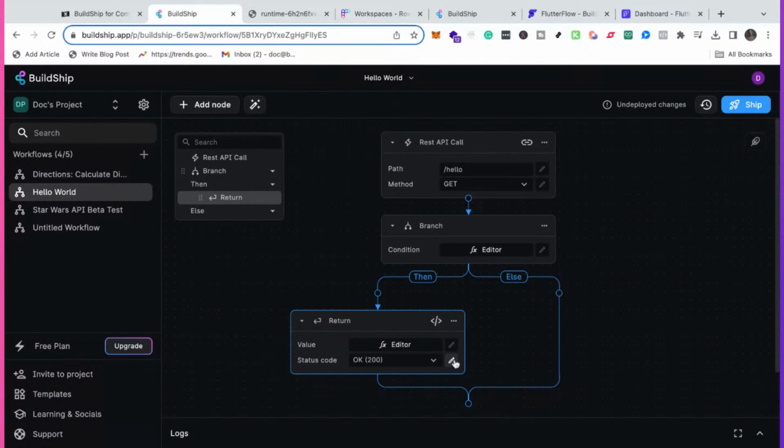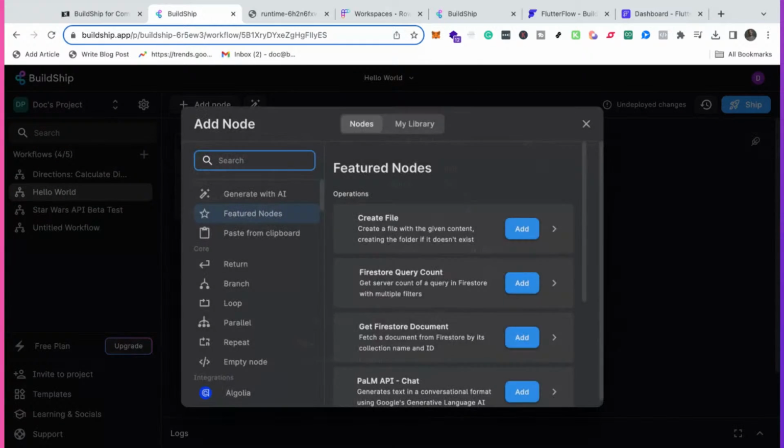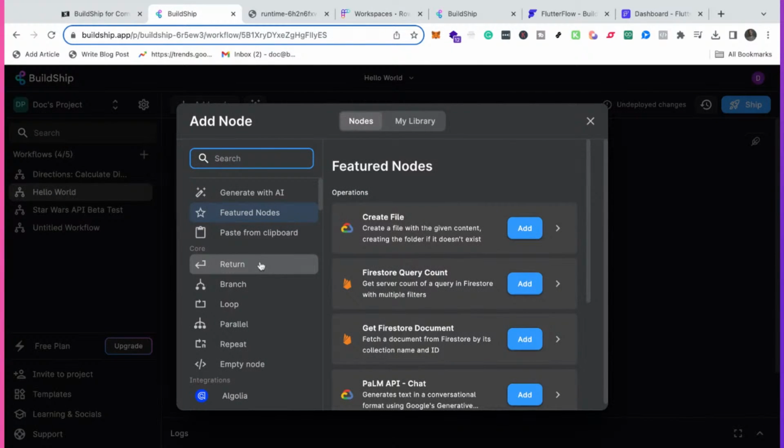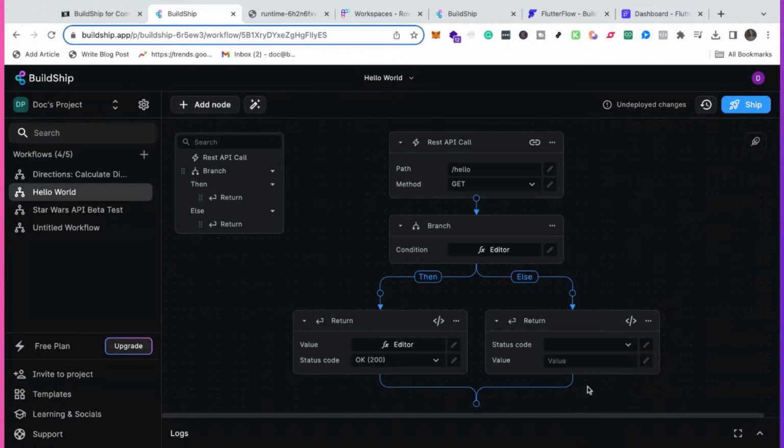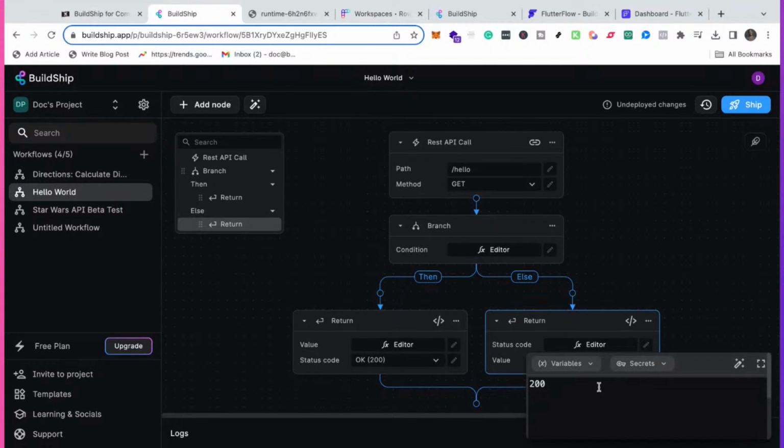You can add another return on the else branch. Should I add a plus sign right there and build out from there? So I'd click the plus sign, then click return, then add node, and duplicate the same thing. Would I make any changes? We can set the status code. We can click on them and then you can see the options.